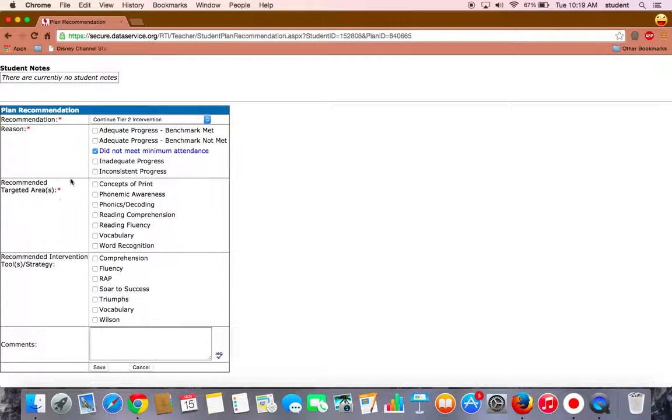On the recommended target area, this is what you're recommending them to work on for the next cycle. So if you were working on reading fluency and you feel like they've mastered it, maybe you want to move them to a reading comprehension group. But you're actually making a recommendation for their following cycle. And then you would also put in their recommended intervention tool that you would like them to use, which can be a comprehension assessment, fluency, or any of these other assessments. If there is something that is not on here, you can put it in the comments box.